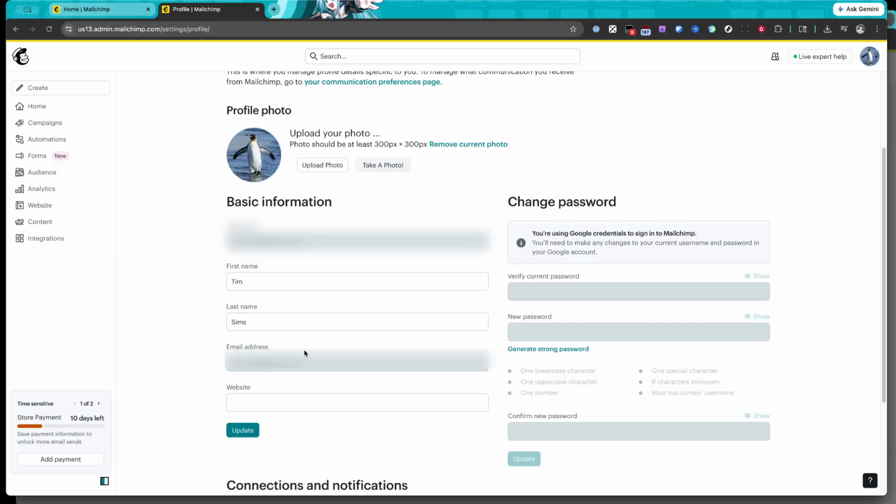Once you've entered your new email address, you'll need to confirm your identity before making the change. To do this, MailChimp will ask you to enter your current password in the designated field. This step is important for security purposes, as it ensures that only the rightful account owner can make changes to critical information like the email address. After you've entered your password, click the Save button to confirm the changes.